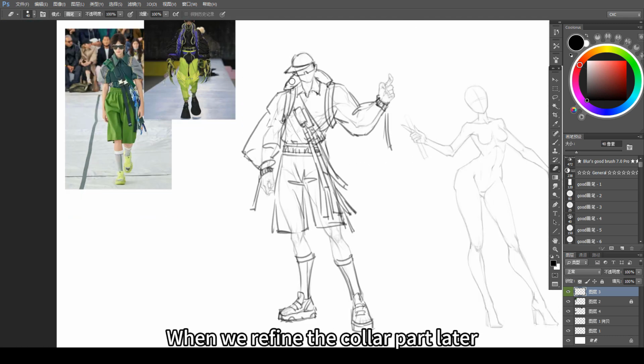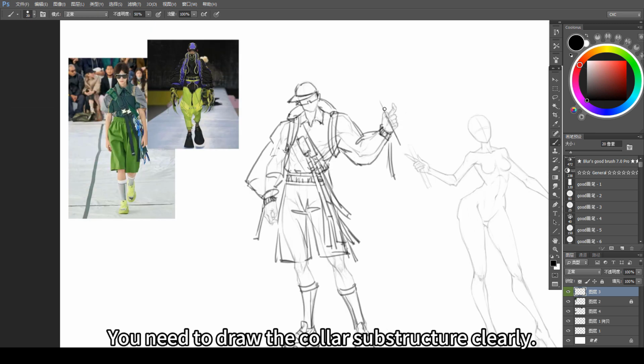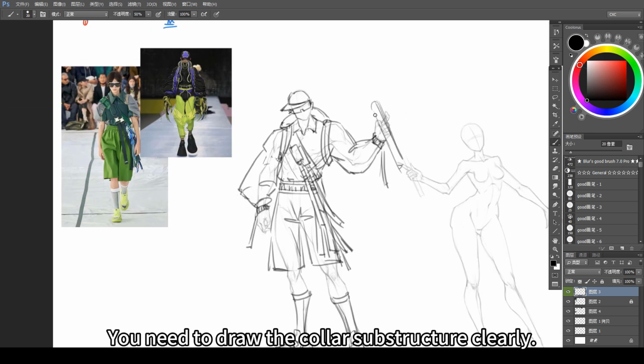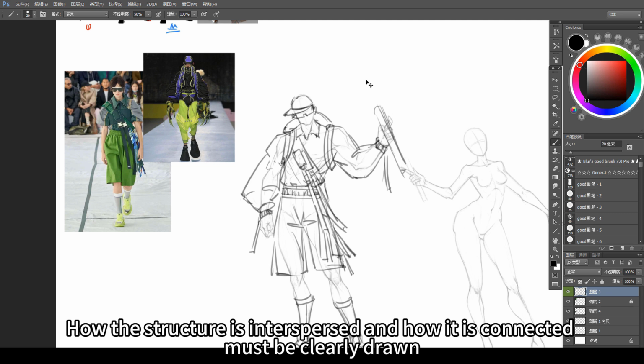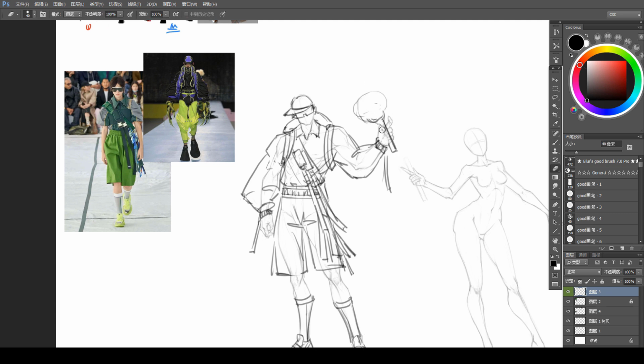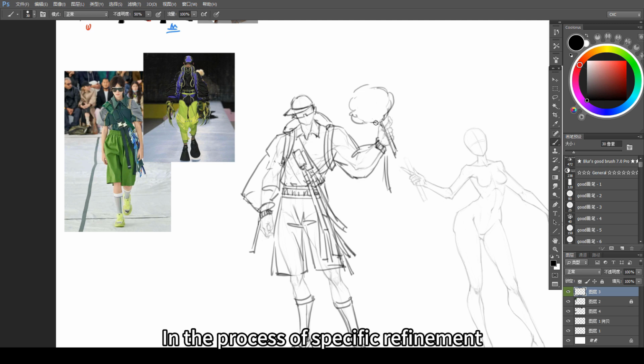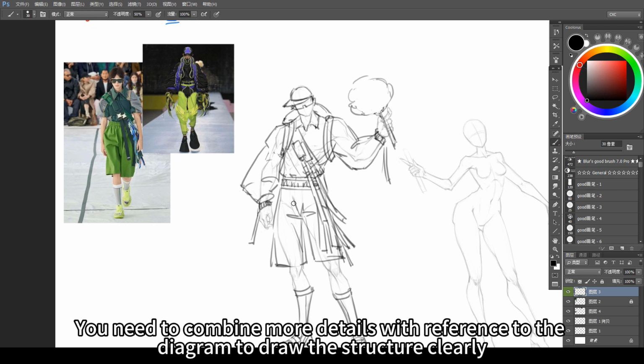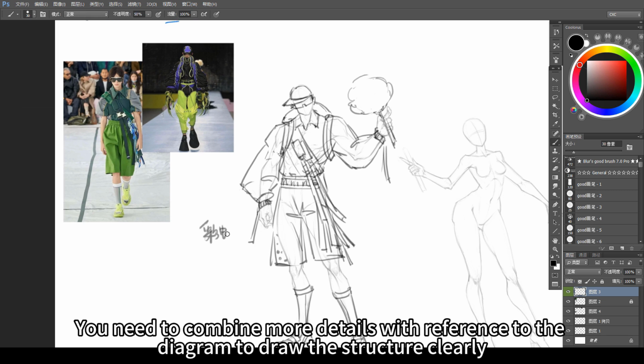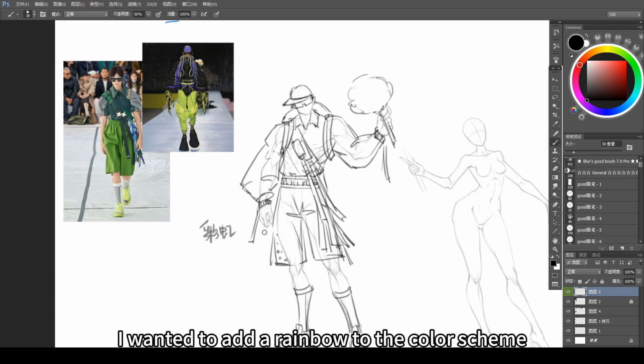When we refine the collar part later, you need to draw the collar substructure clearly. How the structure is interspersed and how it is connected must be clearly drawn. The sketch we just did is a basic shape, a concept. In the process of specific refinement, you need to combine more details with reference to the diagram to draw the structure clearly. I wanted to add a rainbow to the color scheme.